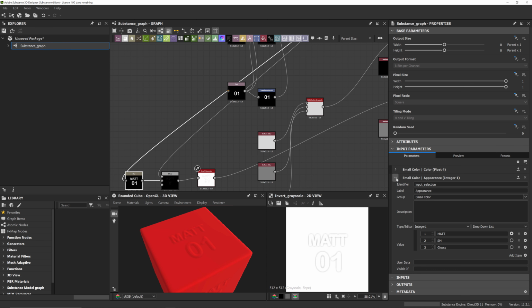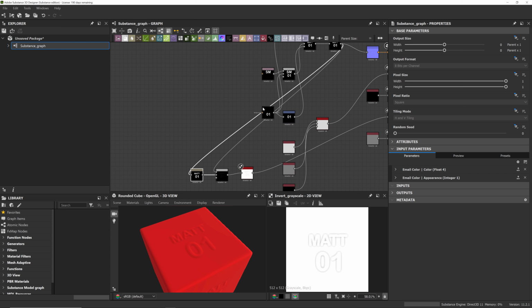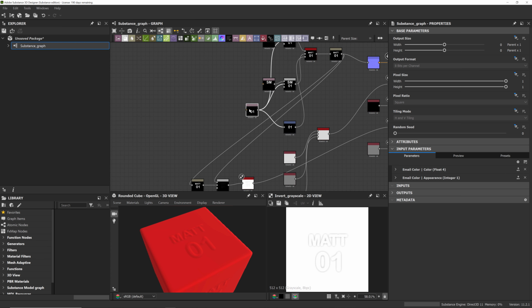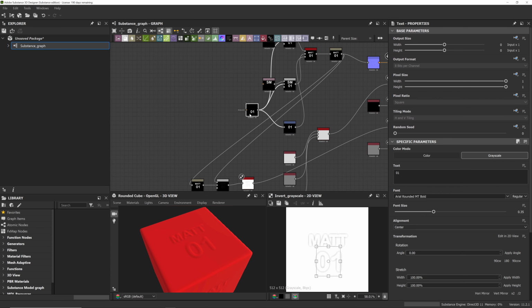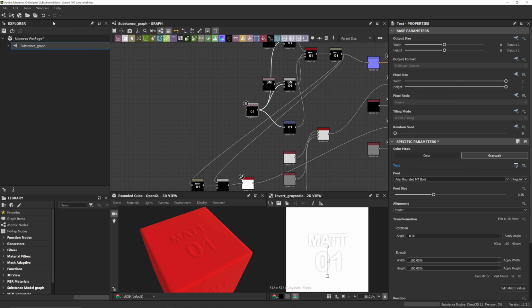And what else we want to expose is actually this number here. So we can build a variety of matte numbers and semi-gloss numbers and also high glossy numbers. So we expose that text label of the number as well as a new graph input and call that number. And this goes into the same group already.